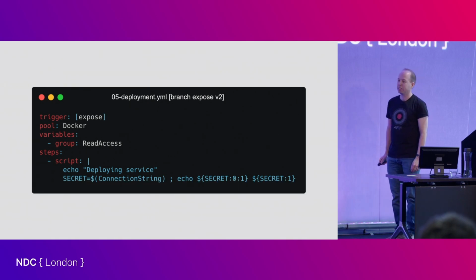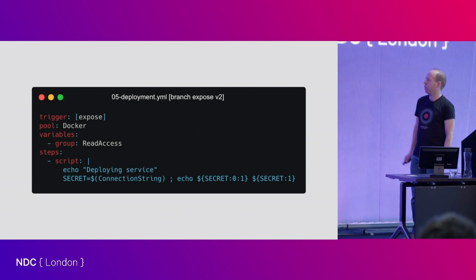we can change the trigger. We have control of the pipeline. We can change it. It doesn't have to be master anymore. We just change it to our own branch. And now when we push this, it will build directly and expose the secret.